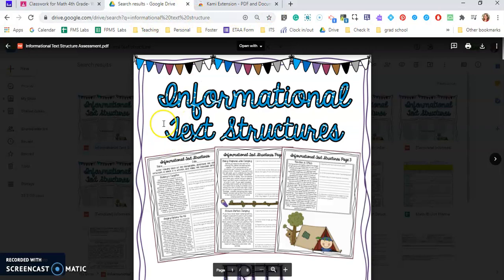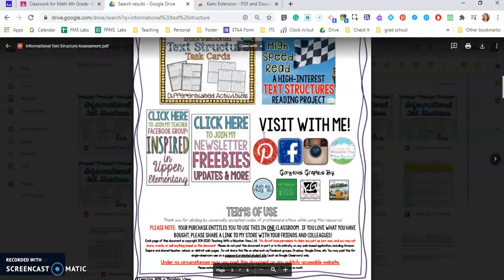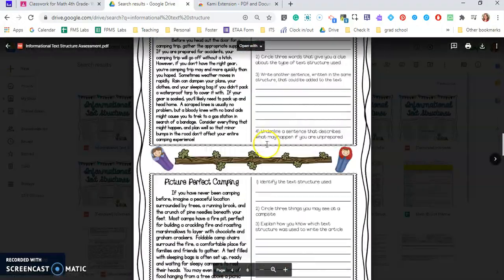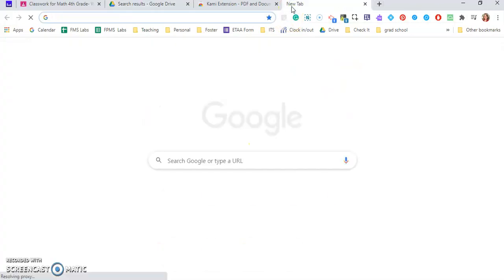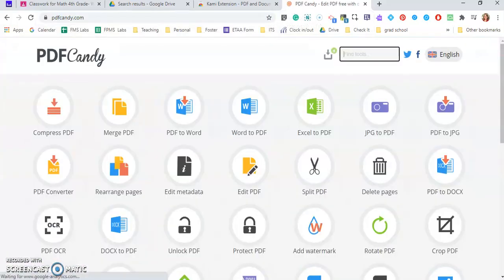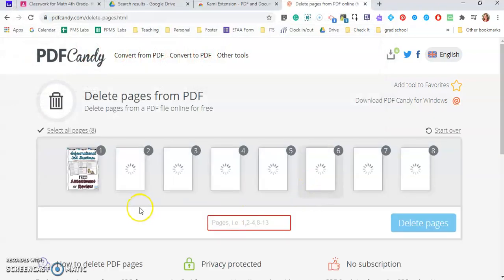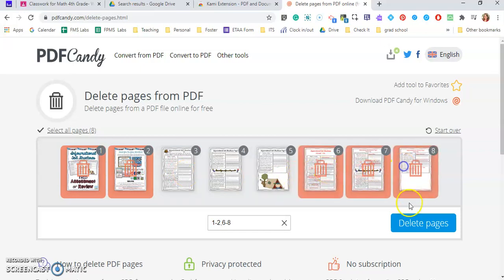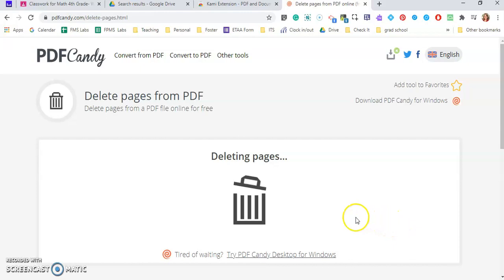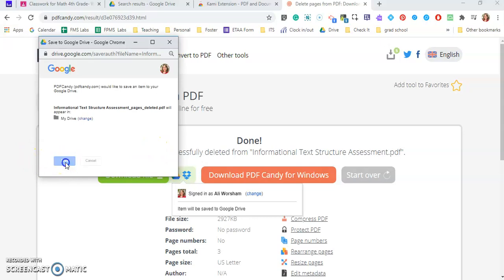Okay, so I'm going to be working with this PDF. Because I downloaded this from Teachers Pay Teachers, you'll see that it has all of the preview stuff, and then it also has all the answers. So I don't want my students to have that. So before I get started, I'm going to go to pdfcandy.com, and then I'm going to choose to delete pages. Okay, add your PDF file either from your computer or from Google Drive directly. And then you're going to choose the pages that you want to get rid of. So I'm going to choose all the teacher stuff and then hit delete pages. Okay, from here you can download that file or save it to your drive.